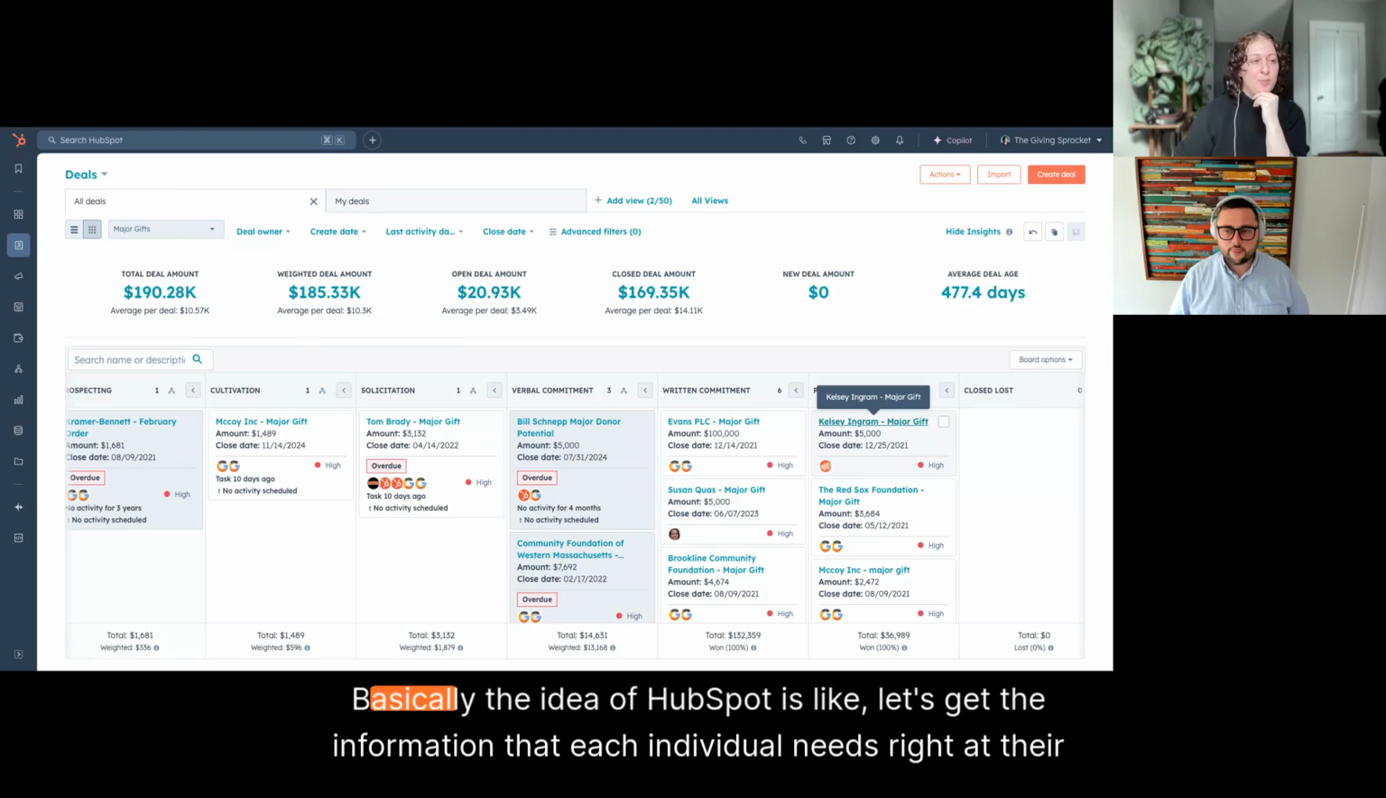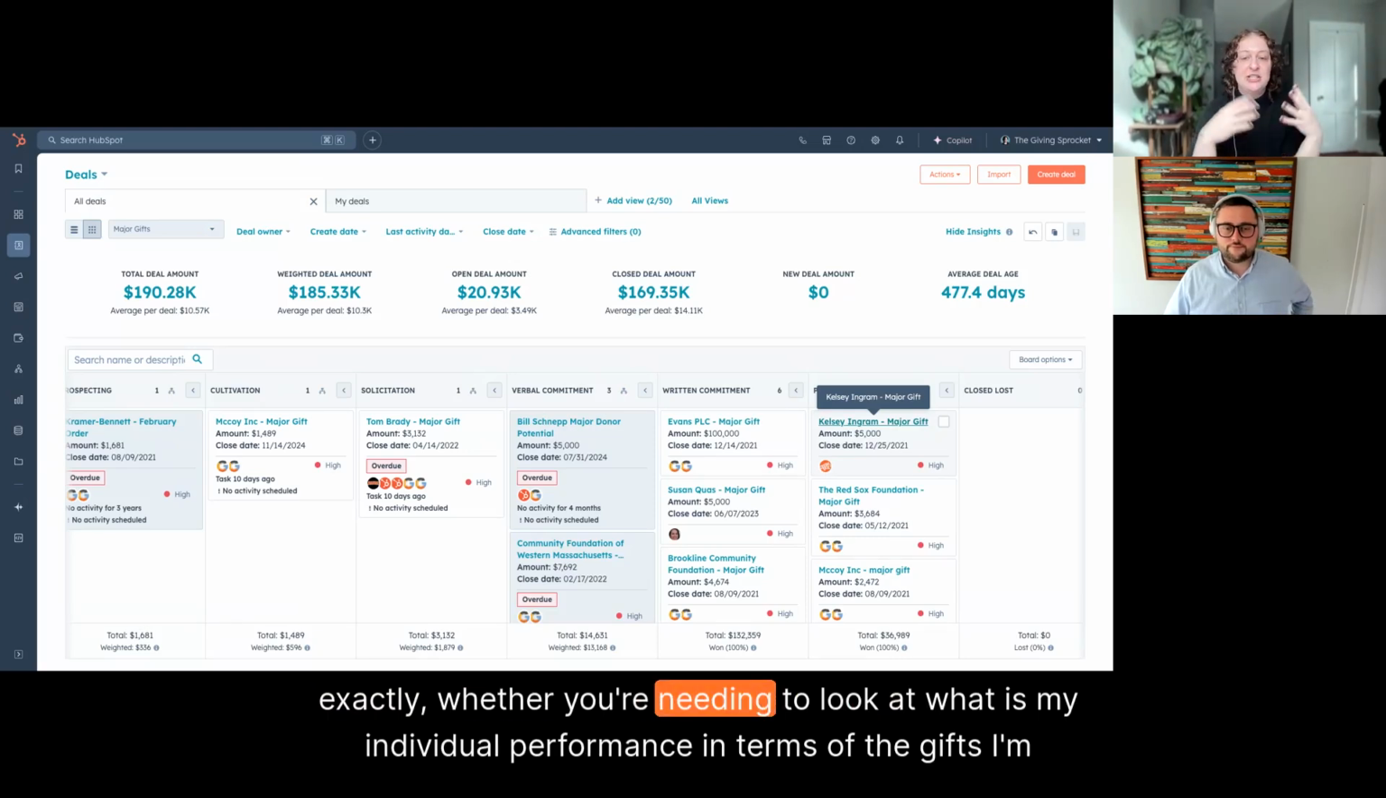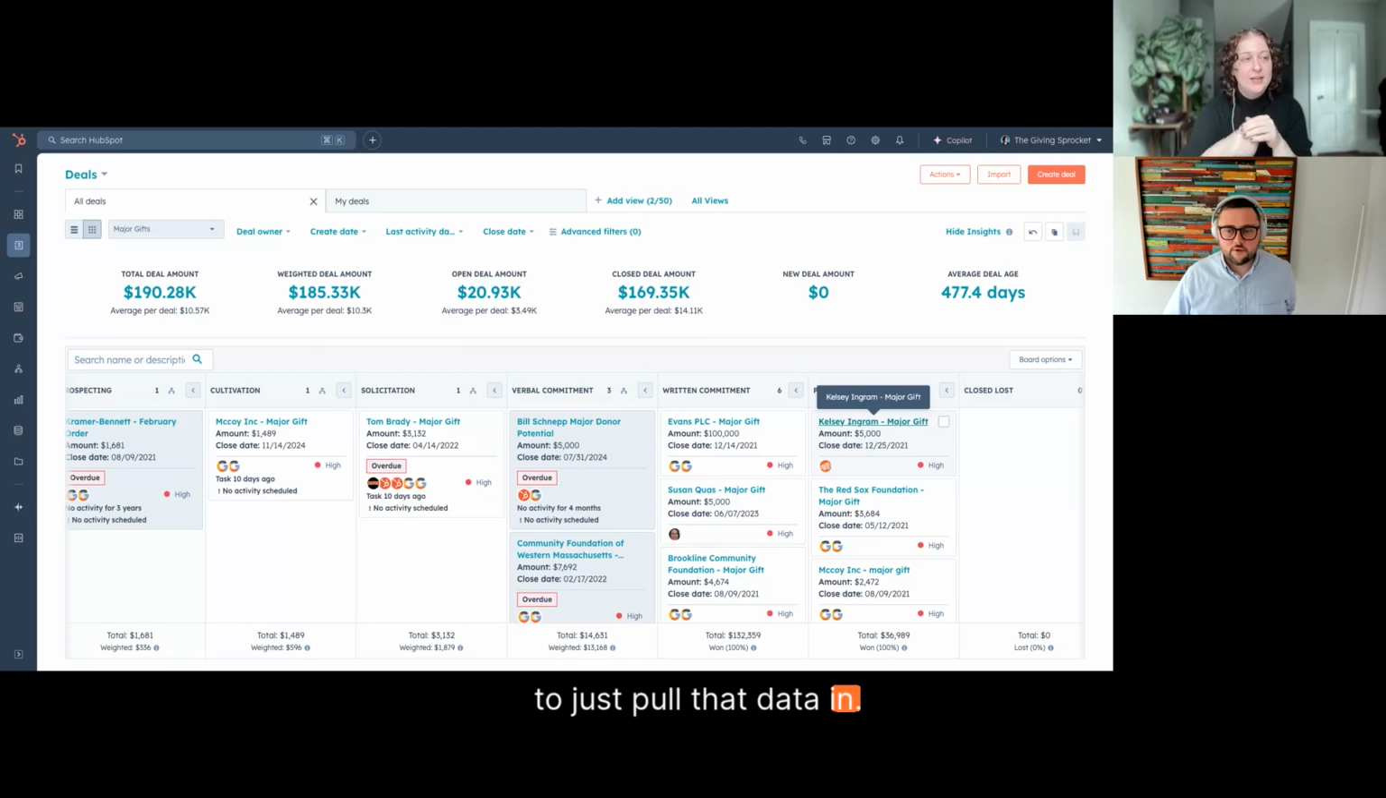Basically, the idea of HubSpot is, let's get the information that each individual needs right at their fingertips as easily as possible. So whether you're needing to look at your individual performance in terms of the gifts you're bringing in this year, or if you need to look at it from different managerial levels, it's all very easy to just pull that data in.